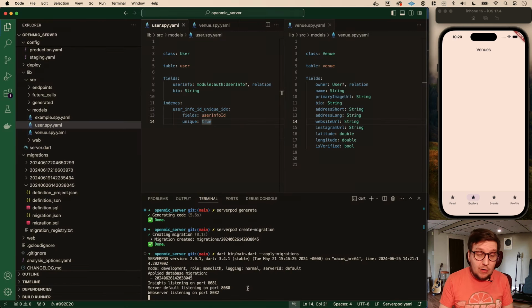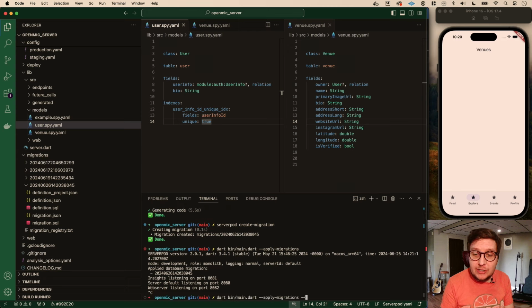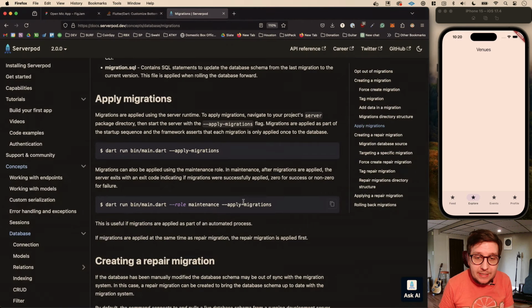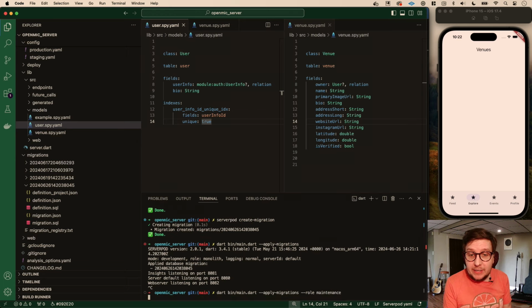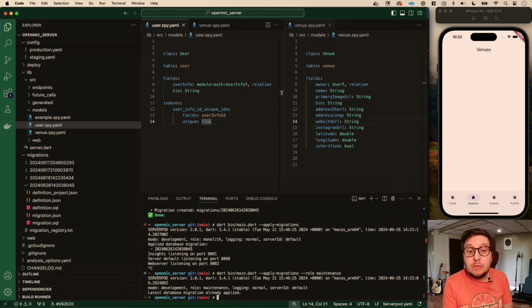One pro tip, I guess, is let's say you wanted to apply the migrations but not actually start the server. You can run the same command, but then I think it's --role maintenance. I'll just copy that because it's hard to type. And what this will do, it'll do the same thing. It'll run your migrations. It'll apply it to your database, but it won't run the server after.